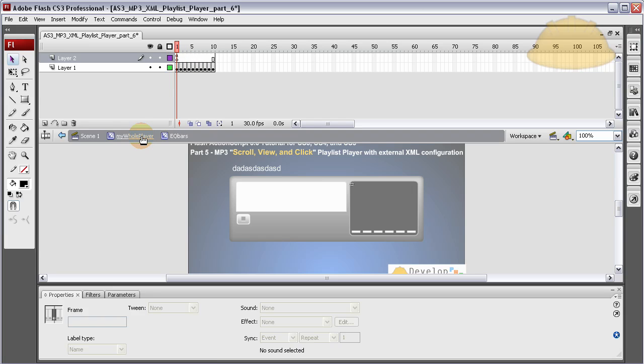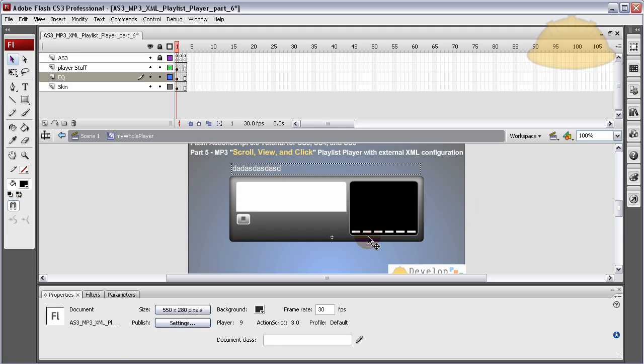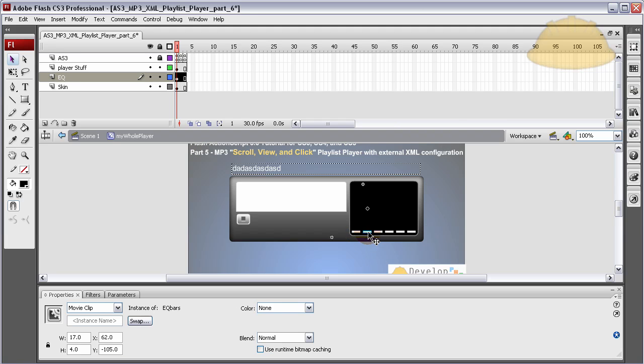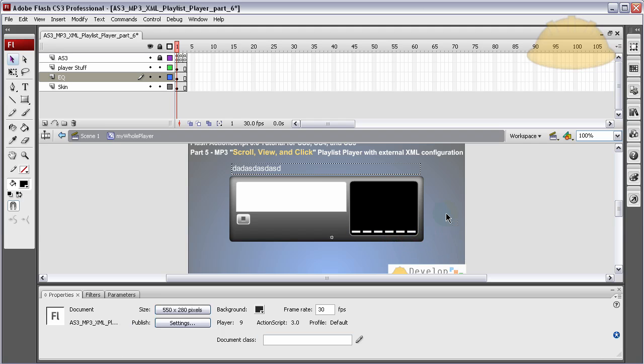So let's go back into my whole player clip. And now we can program these things to be tied to the sound amplitude and make them have different heights that they will reach and be tied to different channels, the left and the right channel. And I think a smarter way to do it would be to put left channel, right channel, left channel, right channel, left channel, right channel. That way the bars won't be so even as they bump up and down.